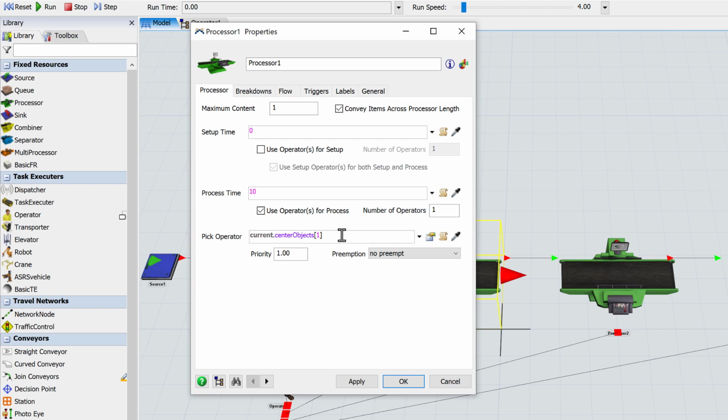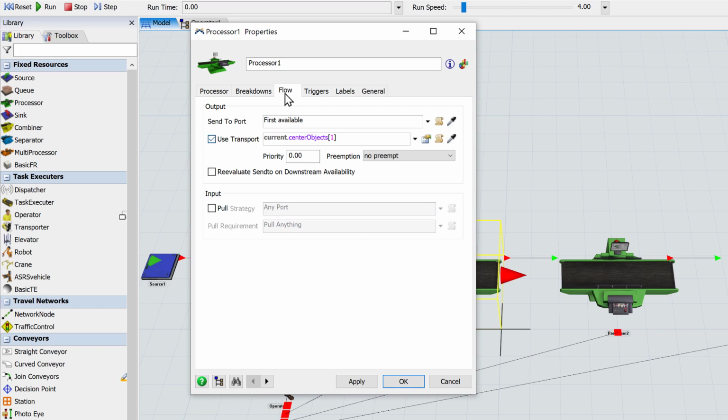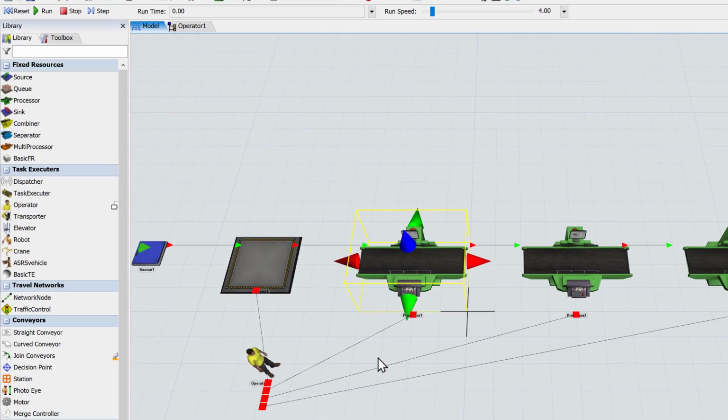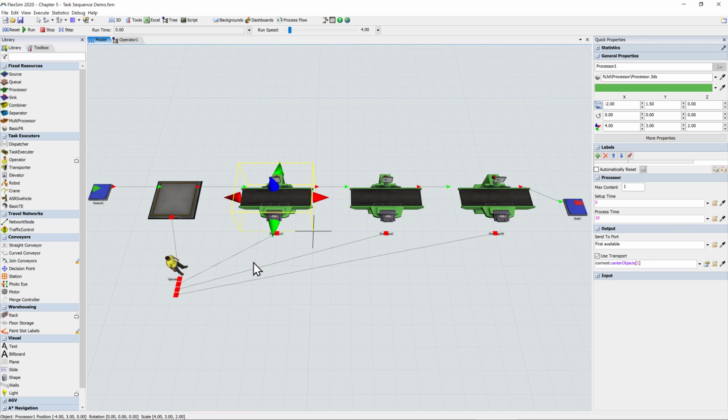So this will create a task sequence, populate it with some tasks to travel over and be utilized during the process time, and then be freed up. And it'll send it to, once again, the object connected to the first center port of this current processor object. And also on the Flow tab is a use transport. All the processor objects have the same information on them, and notice how all the center ports of the processors and the queues are connected to this operator. Alright, let's run the model to generate some task sequences.